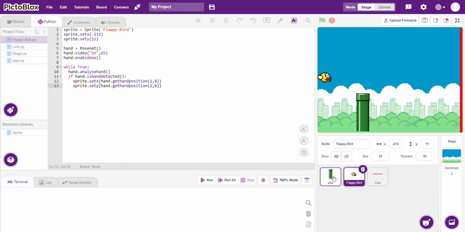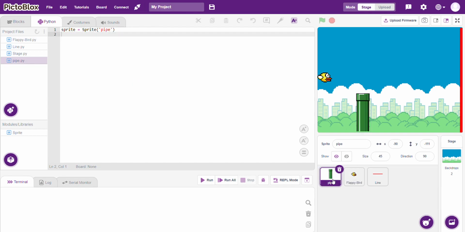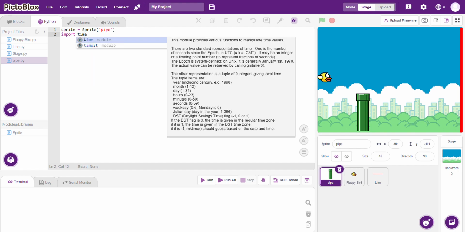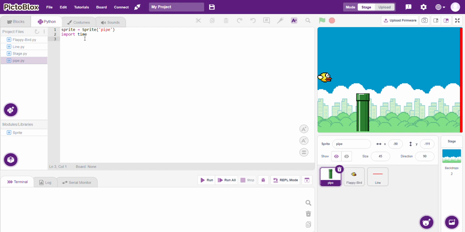Okay, now we will move to the code for the pipe. For the pipe sprite we will select the pipe sprite. Now what we have to do is import a particular module which is known as time, because once the sprite moves to a particular height, it needs to wait for 1 or 2 seconds. In order to wait, we need to use a sleep function. In order to use the sleep function, we are importing the module time. So import time. Now we have imported the time module.